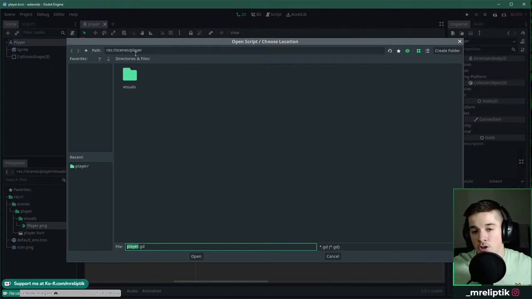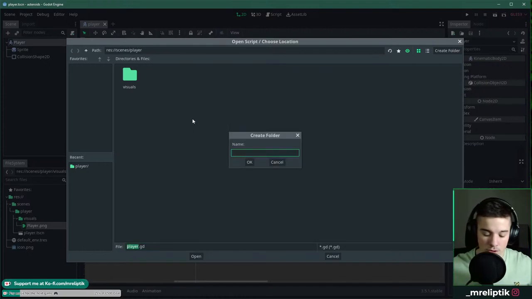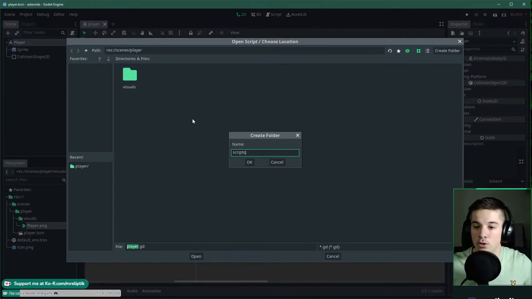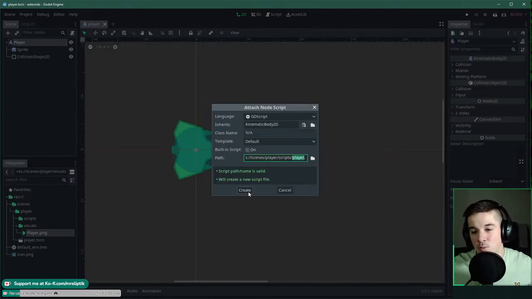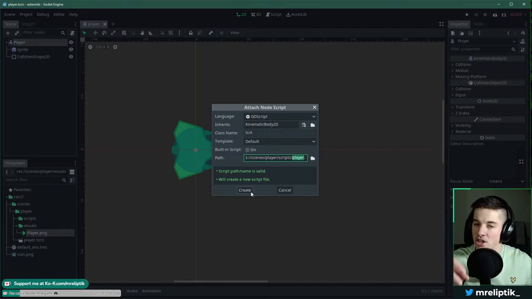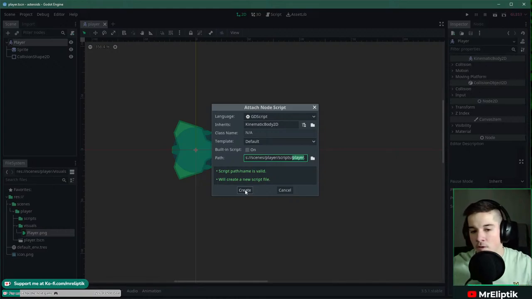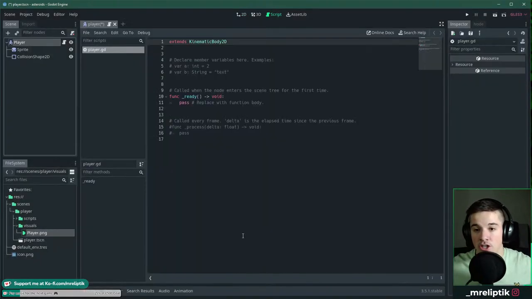And we are under player right now, so I'm going to create a new folder called scripts. I like to do that. You're not forced to do that. In the case where you have multiple scripts inside your player scene, for example, if you have a bunch of objects that are inside, it can be useful. It's just a way of organizing things, so if you want to organize things differently, it's totally fine. And once you're ready, you click create.